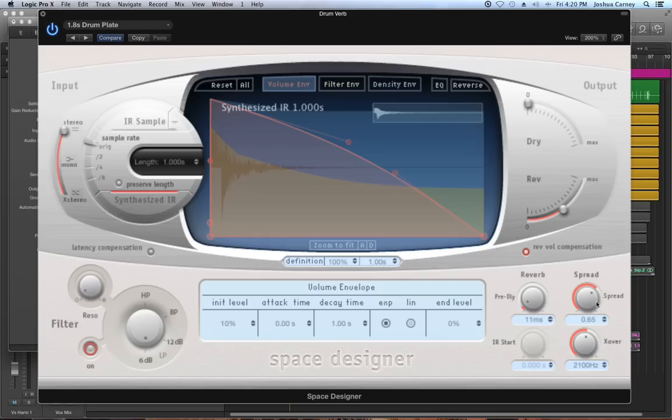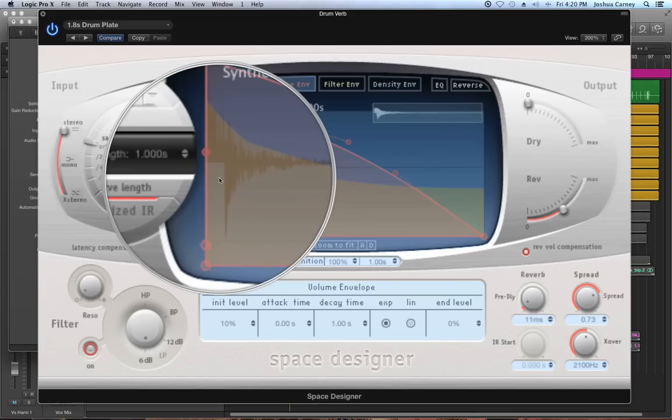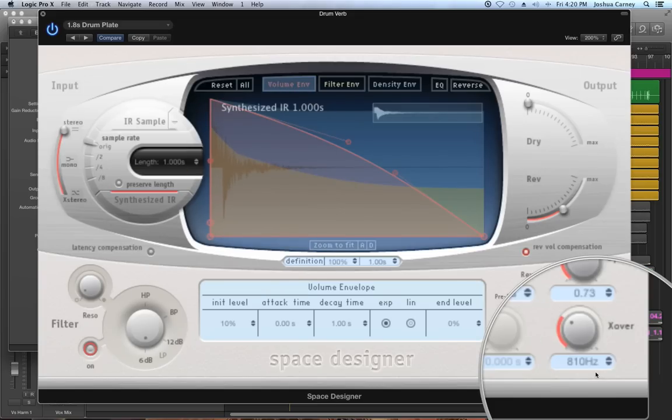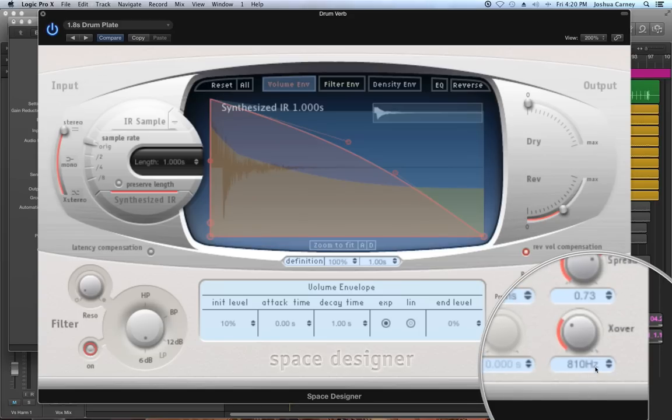One cool thing is if you pull the spread up, you can actually see it up here. It shows you the left and right spread. But if I pull the crossover frequency down, say to 810, what this means is all frequencies below 810 hertz are going to be spread over your left and right channels, whereas everything above 810 is going to be more in the center.